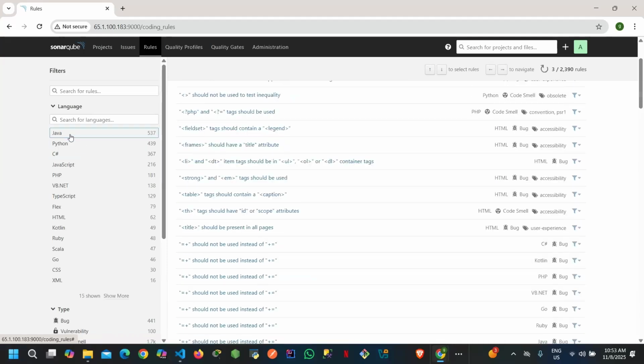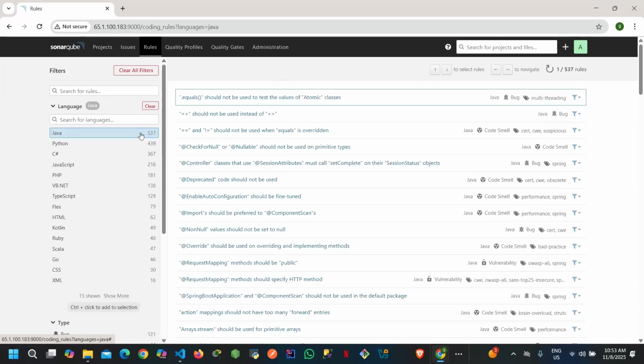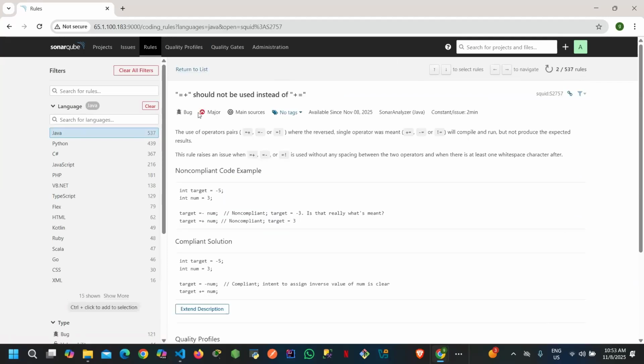So for Java, we have 537 rules. For Python, we have 439 rules. For C#, we have 367 rules. You can check for Java because we have the Java application, right? Accordingly, you can check the rules. Accordingly, you can delete the rules. If you don't want this rule, guys, then you can delete this one.